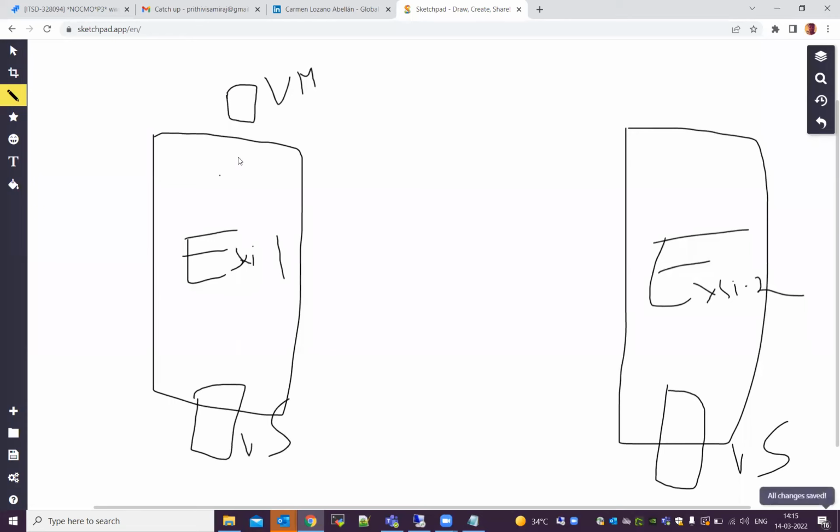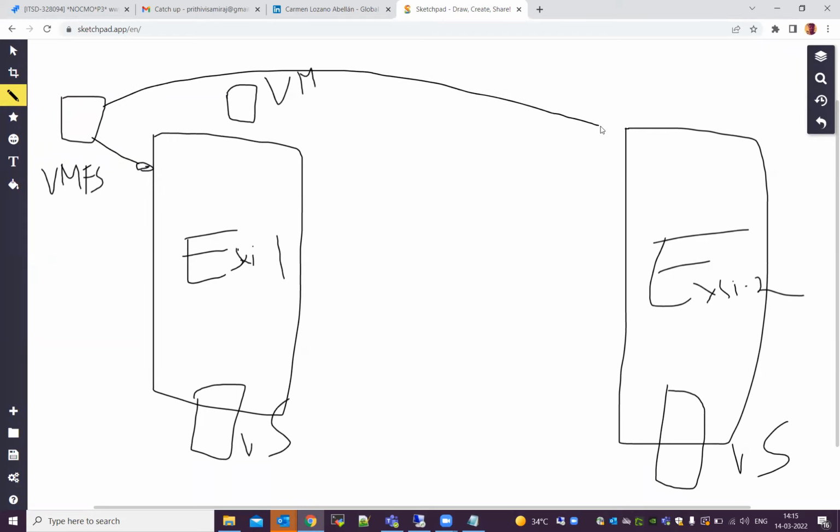So during vMotion of a virtual machine, what happens? All my VM process only gets migrated here, but all my storage is going to stay wherever it is on the VMFS datastores, because this is vMotion, not Storage vMotion. So there are some conditions that need to be satisfied for vMotion to work.